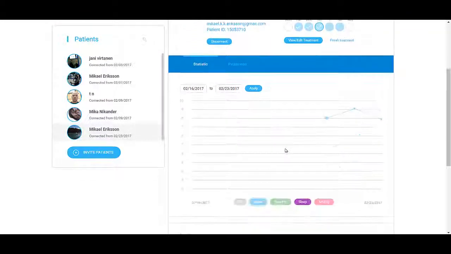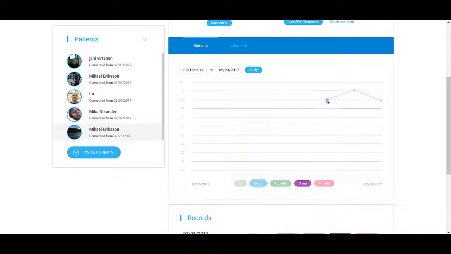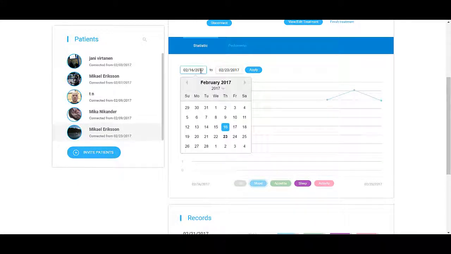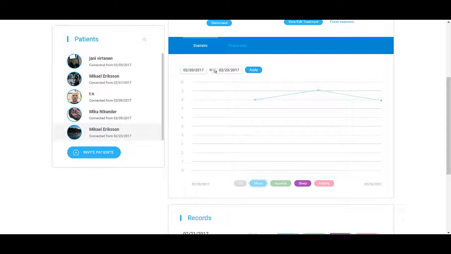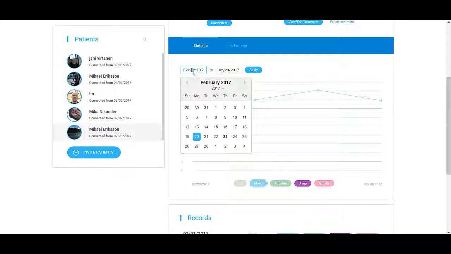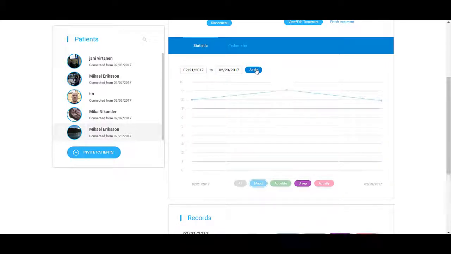So one more thing that I can do here is that I can see what the patient has logged for mood, appetite, sleep, and activity. So here you can see the date range that I have selected. Since I haven't yet collected a lot of data for this patient account, I will reduce the date range from the 20th of February to the 23rd of February. Actually, the 21st. And then I can select to show the mood chart.